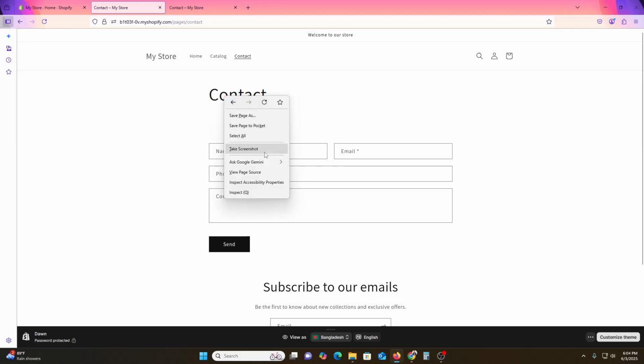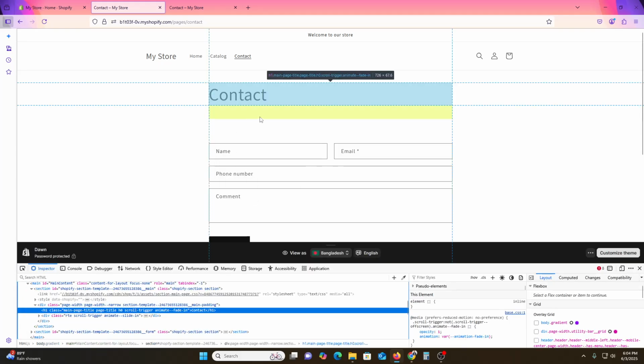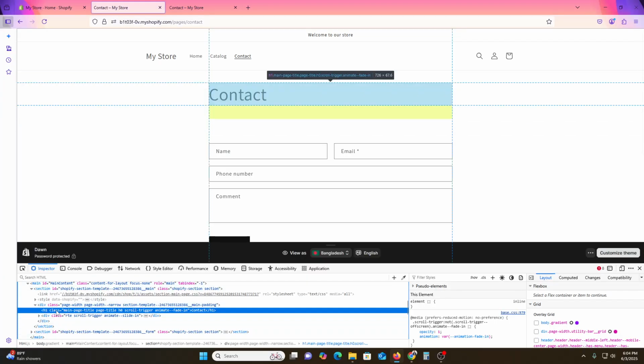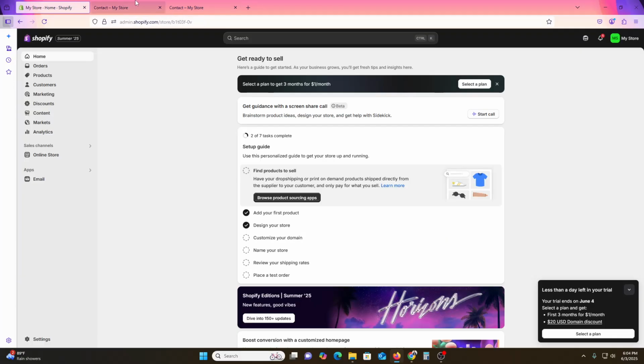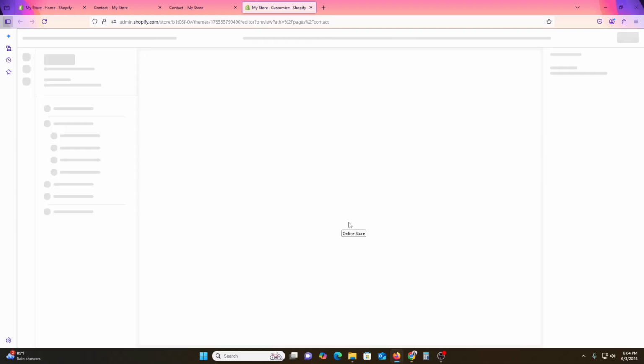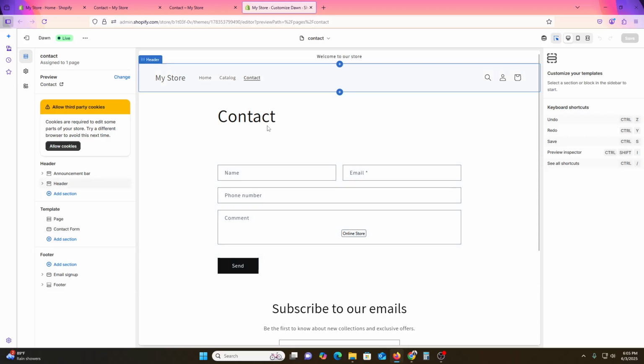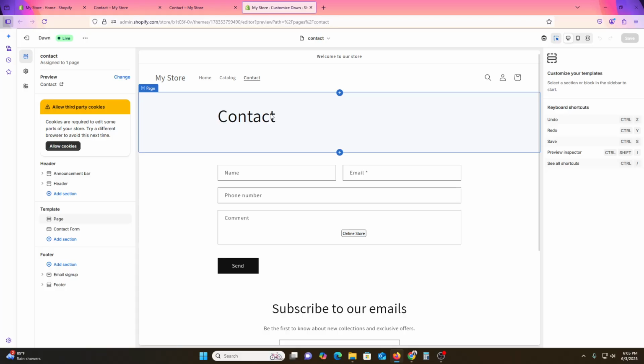You just need to click over here on inspect. Once you click inspect, first of all, let me tell you, I'm going to add some custom CSS on this Shopify option, so let's click on customize theme. Let me give you the example of why we choose custom CSS: when I click over here, we don't have any option in that panel to edit this one.